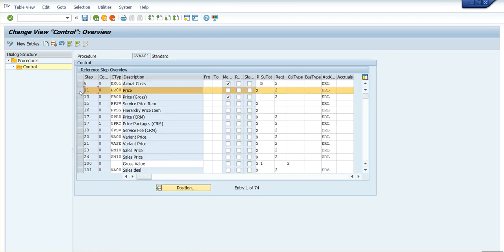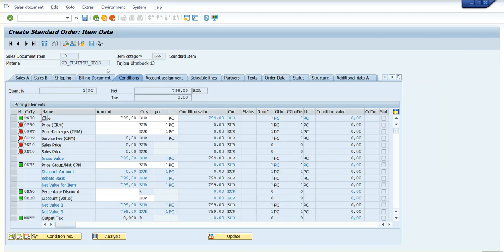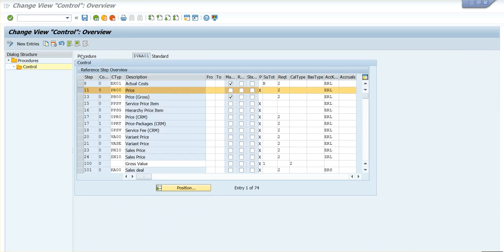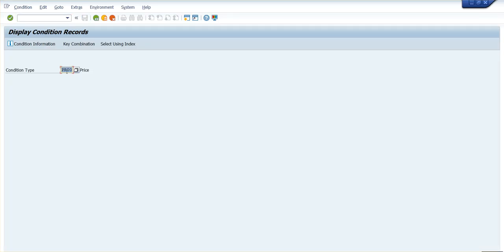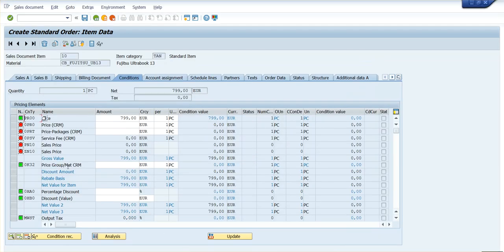This is the pricing procedure which gets triggered, and there are many condition types here. You can see the condition record is already maintained. Condition records for pricing can be created in VK11, changed in VK12, and we can at least see them in VK13. So this pricing procedure is triggered, this condition type is found, and the price is found, 799 here.